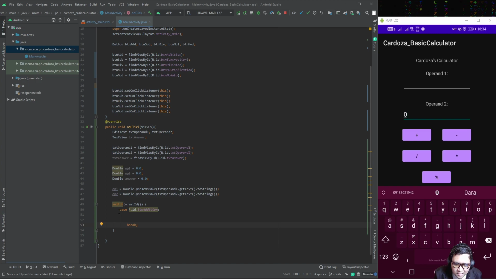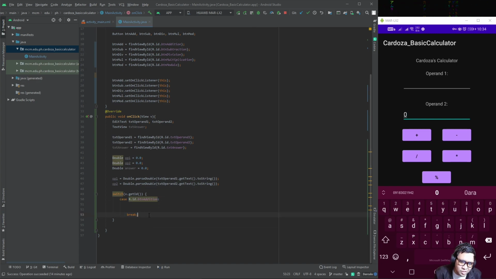So let's try pasting another one and make it do subtraction and division. Subtraction. Let's do this for subtraction. Button subtraction. Then another one for division.